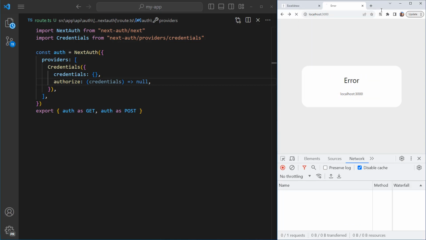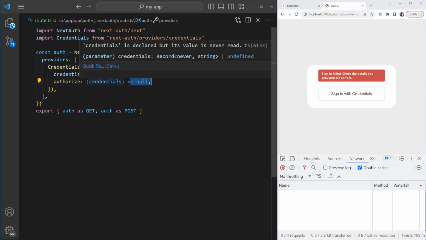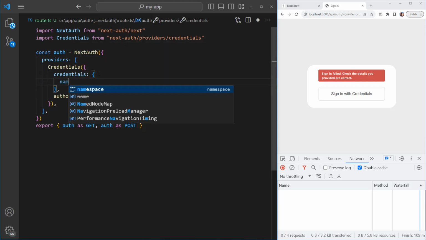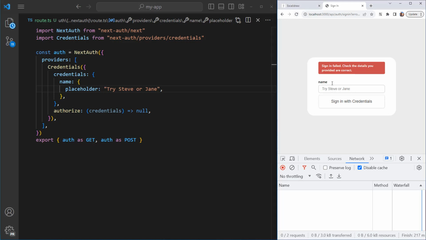If we try to go to 3000, it will go to sign in with credentials, and if we sign in, it will send us that sign in as failed. It's because we return null over here. Now in our credentials, currently we don't have any value to it. Let's go ahead and ask them to give us a name. So I'm going to do a name here, and I'm going to add a placeholder, so it's going to say try Steve or Jane. Okay, so now if I refresh, we'll have this input over here.